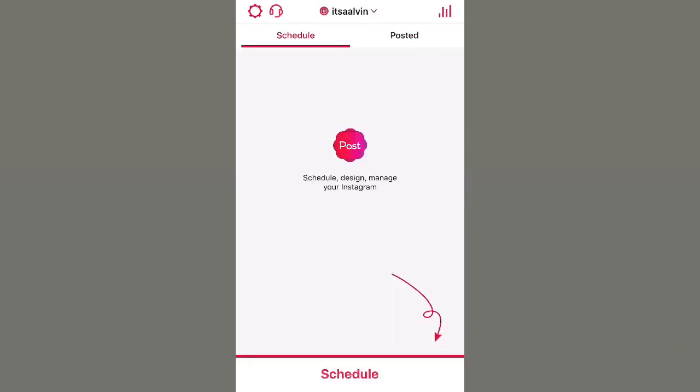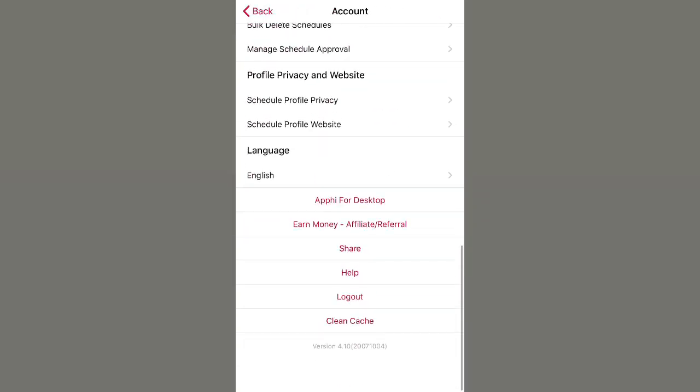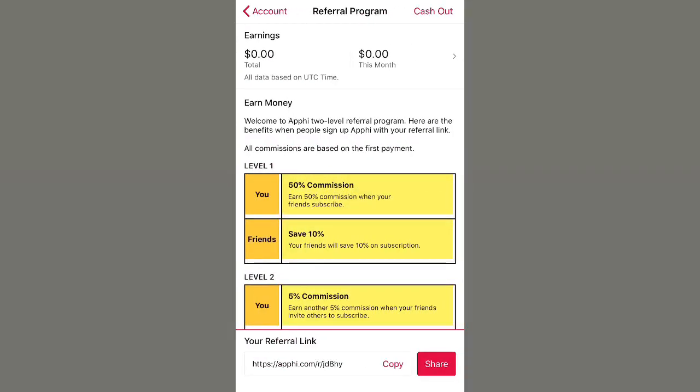And as I've mentioned, you can also earn money from this app. If you are an affiliate like me, just click on the settings and at the bottom you can see earn money, tap on that. And there is their referral program. You'll have your referral link and at level one, you'll get 50% commission when your friends subscribe and your friend also get a 10% discount. At level two, you get 5% commission when your friends invite others to subscribe.